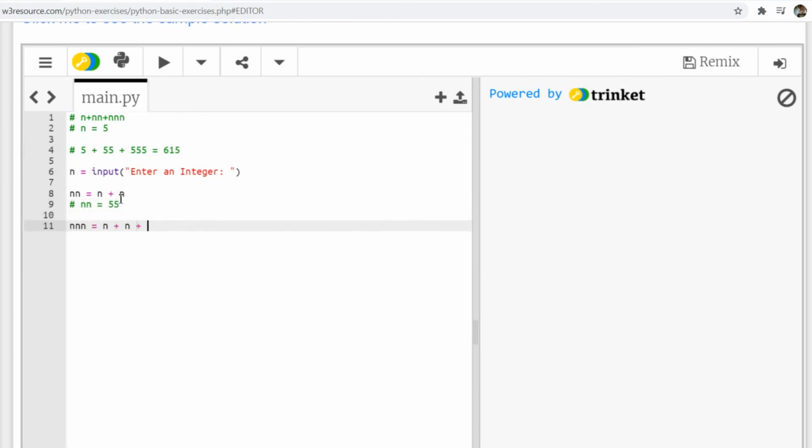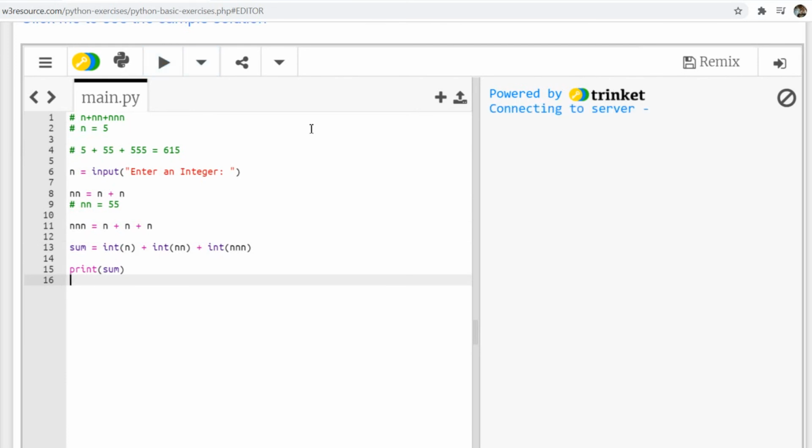Similarly, we need to do this for nnn. And now the easiest part is to just print a sum. We'll put the sum in a different variable so you can clearly see what's happening. First we need to convert the string n into an integer. We do that using this, and then we'll convert the others to integer like this. And then we just print that sum. This is very straightforward stuff. If I enter 5, I'll get 615.